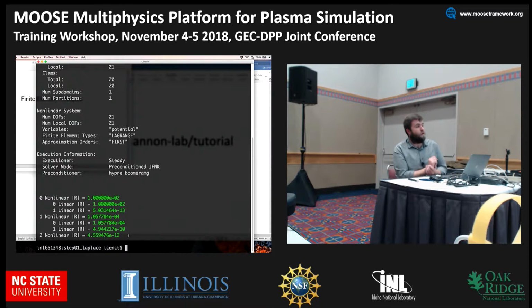Okay, so I will get to that in some other slides, but there are absolute and relative tolerances for your nonlinear steps and your linear steps, and those can be set in the input file. I'm not familiar with all of the defaults off the top of my head, but you can change those in your executioner block as you need to, and those are all available to you. Go ahead.